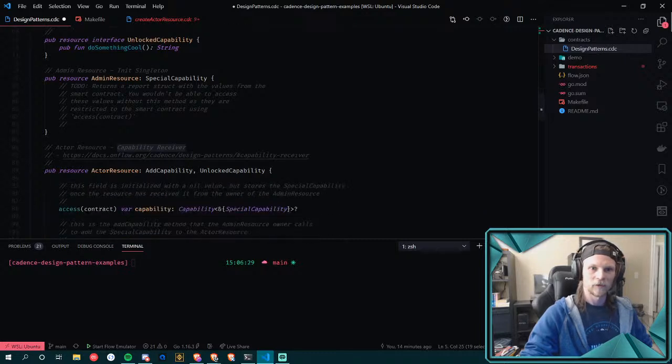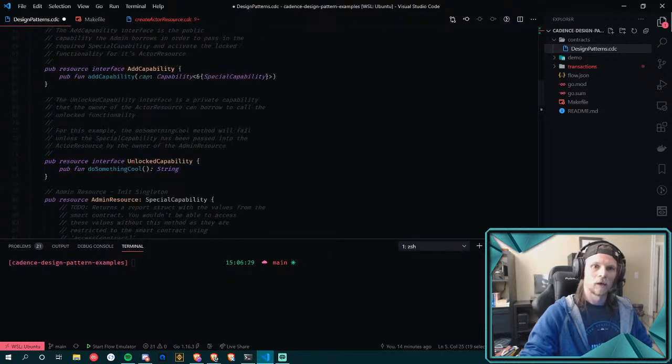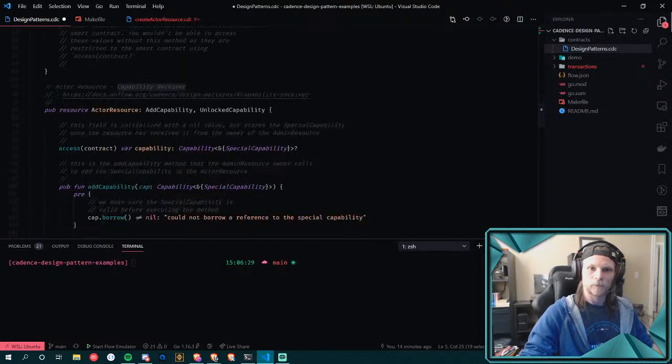This is our admin resource, so this is using our init singleton pattern to just make sure only one is created. It's given to the deployer when the contract is deployed, and it includes the special capability that gets passed into the add capability method.